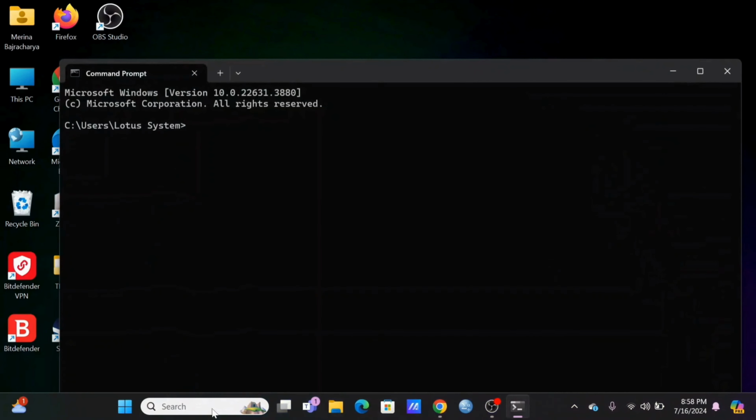After which, search for command prompt. In here, you need to type in ipconfig /flushdns and tap on enter. This will help you to clear up all the cache and to restart your network as well.